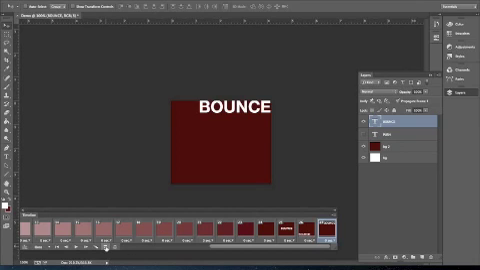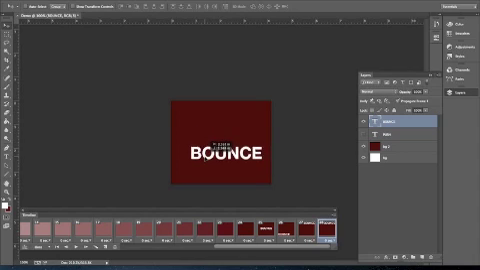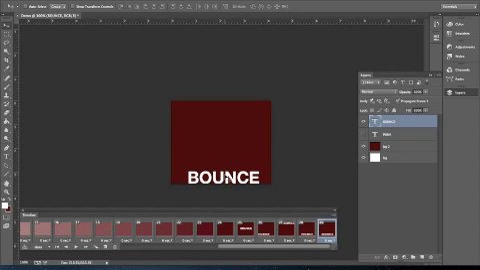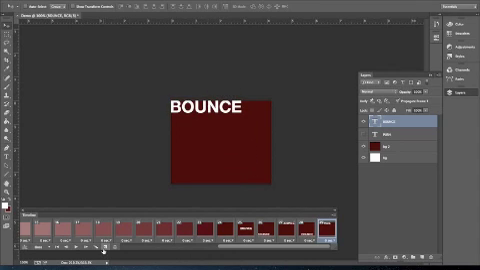Each of these keyframes that I'm adding represents a significant step of movement in my animation. If I were to play just these keyframes in sequence, the word bounce would move in a choppy and erratic manner around my frame edge.